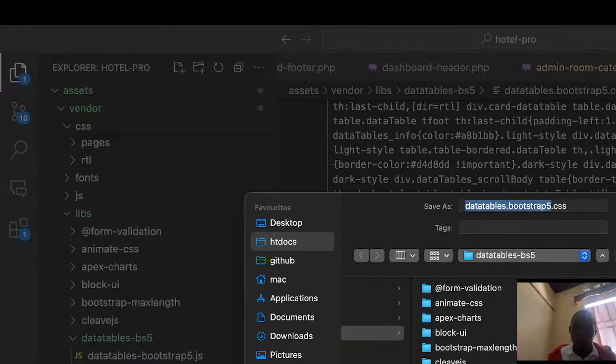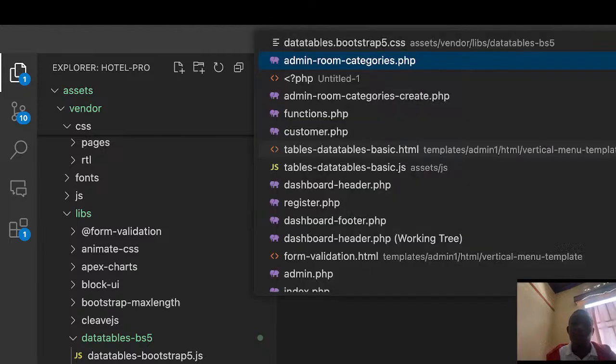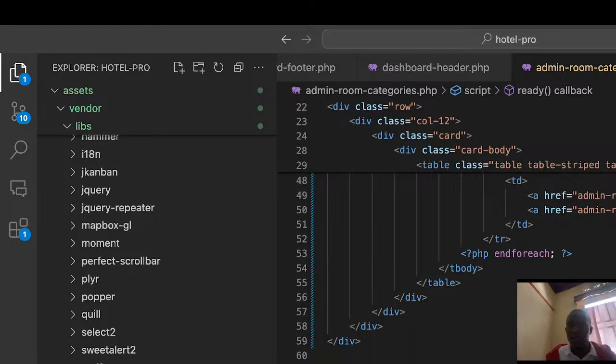This one here, Shift S. So you look at its path. It is assets, vendor, libs, Bootstrap 5. It is just like this one, but for the other one it is just .css. I hope so. The .css we shall put on top there. Just go ahead and put it here.